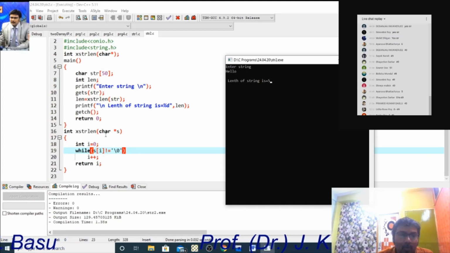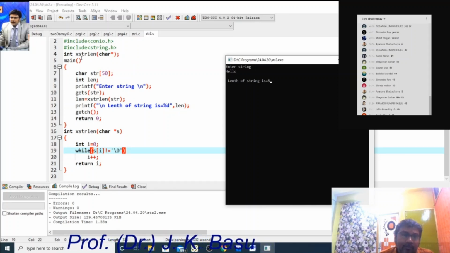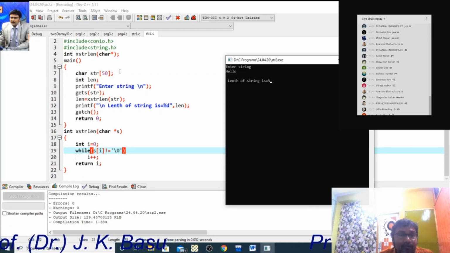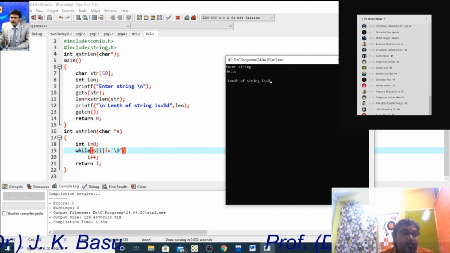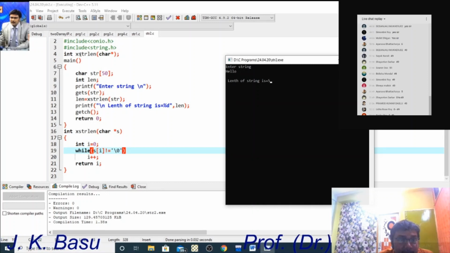All my functions, all our user defined functions start with the character X. Why? Because the names followed by this X are already defined in the library of string.h. If we don't change the name, the compiler will get confused with the ready-made functions which are there in string.h as system functions. So the system functions will be mixed up with the user defined function if we don't change the name, right? Because this strlen already exists within string.h.